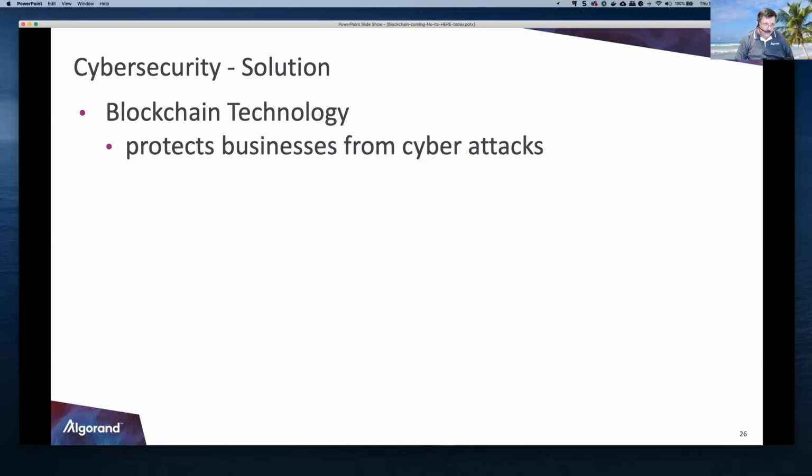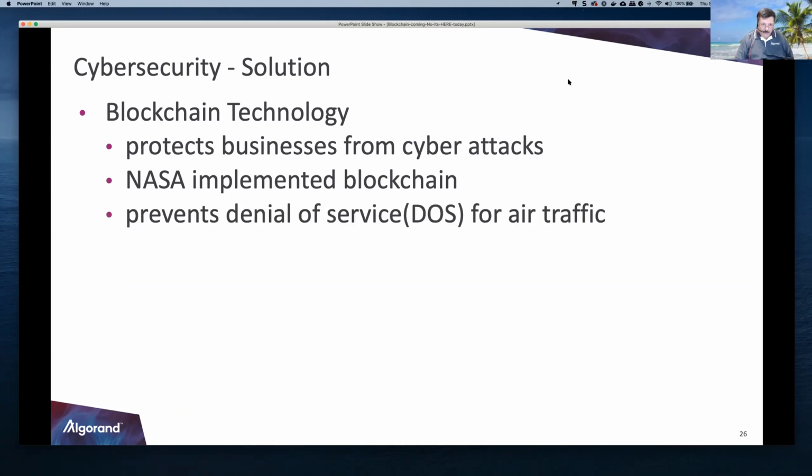So the solution here, once again, protect businesses from cyber attacks. NASA implemented a blockchain like I was talking about. It prevents denial of service attacks, because you don't know where the players are. There are a couple different kinds of proofs of stake. Algorand is a pure proof of stake, which is all mathematical, like I indicated. None of the voters are known ahead of time. None of the players are known ahead of time. So there's no chance of a denial of service attack there.